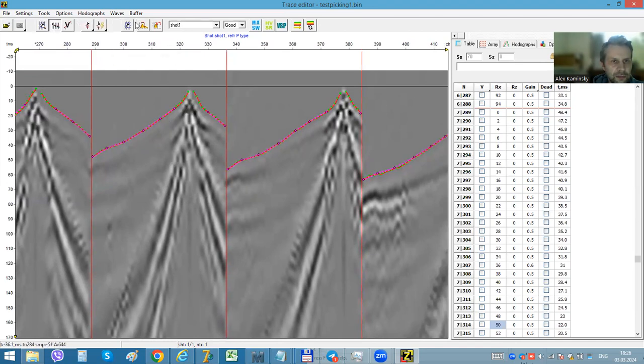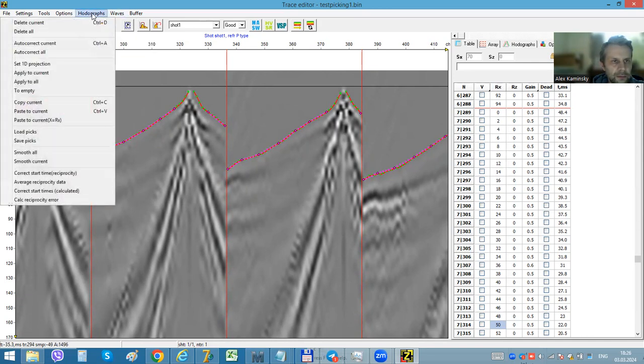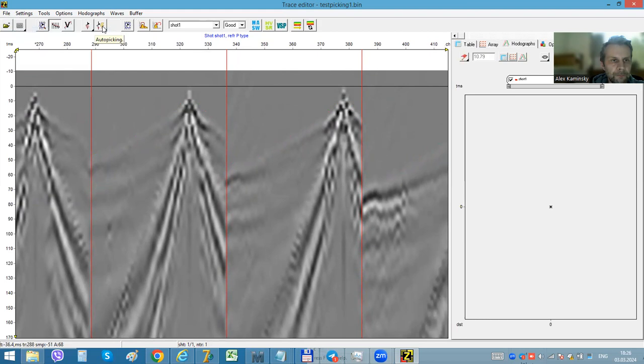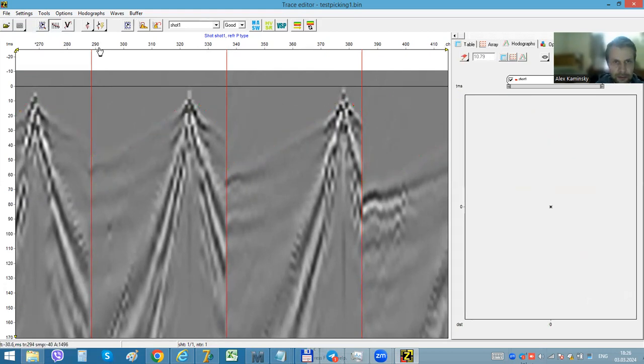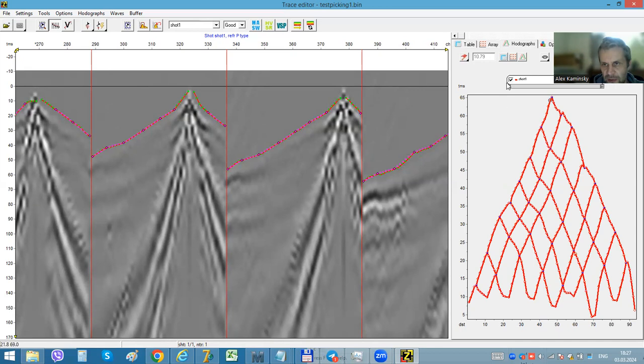So I can, for example, apply after picking, and I will remove this. Now it's after picked. It's after picked only for this window, as you see. So if I want to pick all, it will be here. Now you can see it's only one shot because it's a long shot, and it's only one travel time for me, but it was split. And here is just one shot.